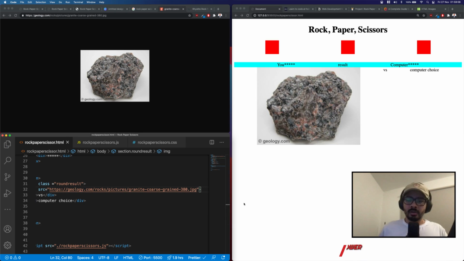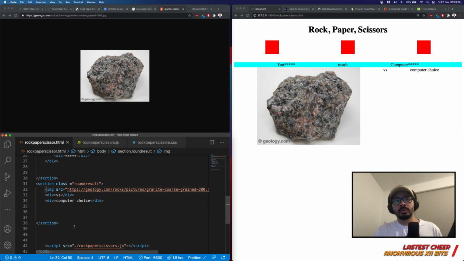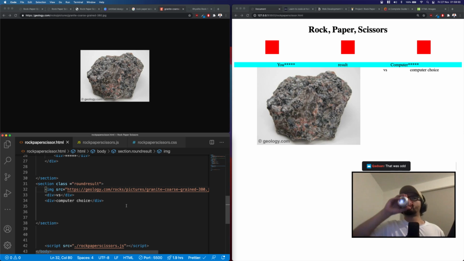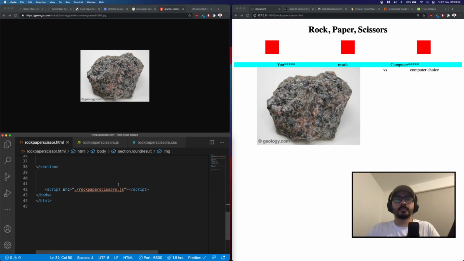Okay, so that picture works. I think the GitHub one was maybe not public or something. That's my guess. That was odd. Yeah, it doesn't make any sense. I have no idea why that didn't work. Oh, maybe it was because it was a PNG. That still doesn't make sense. Okay.